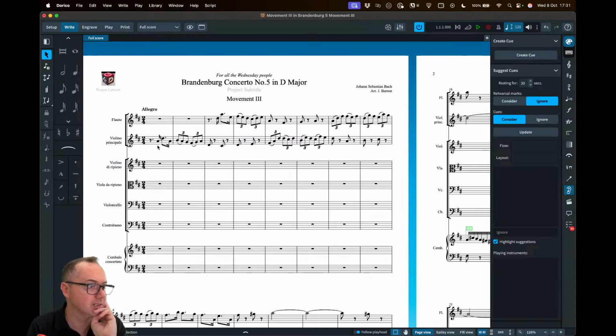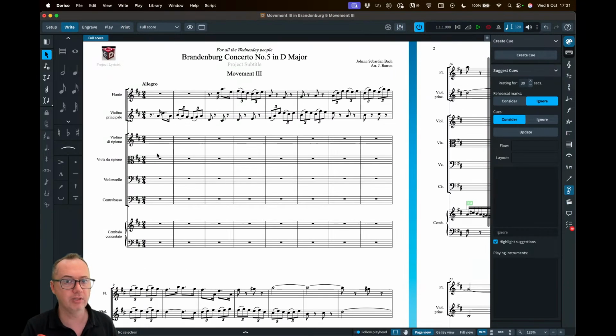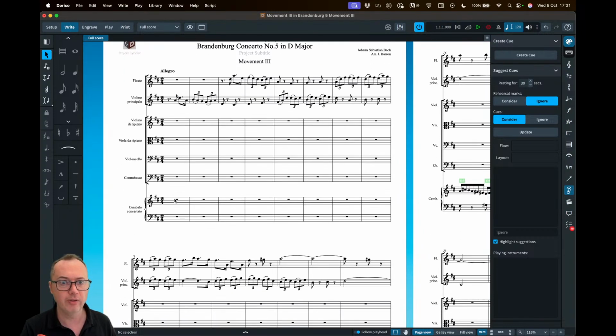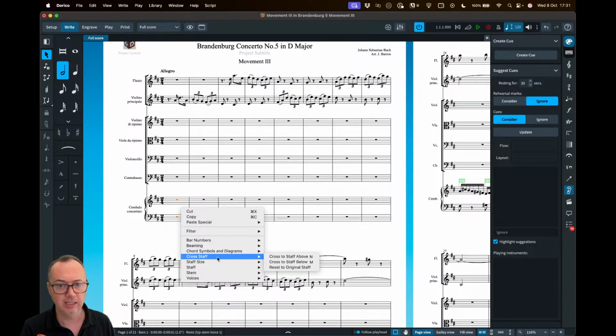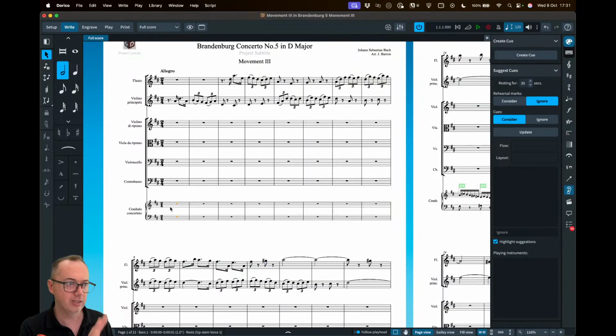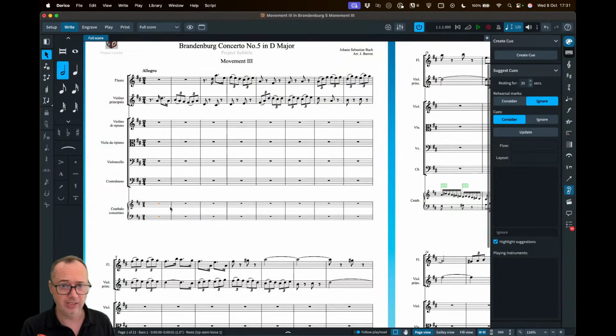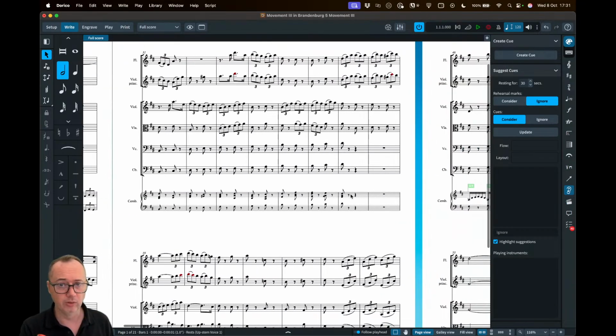Can you make a system size on a certain page smaller? Yes, you can. You can also make an instrument smaller all the way through the project. Good point. So if you choose, for example, here in this harpsichord part, both parts of the harpsichord part, so I'm using Shift, and I right-click, I can then go to staff size and I can choose a smaller staff size. I know that's not what you asked, but we'll get to that one. So that changes the instrument all the way through the score.